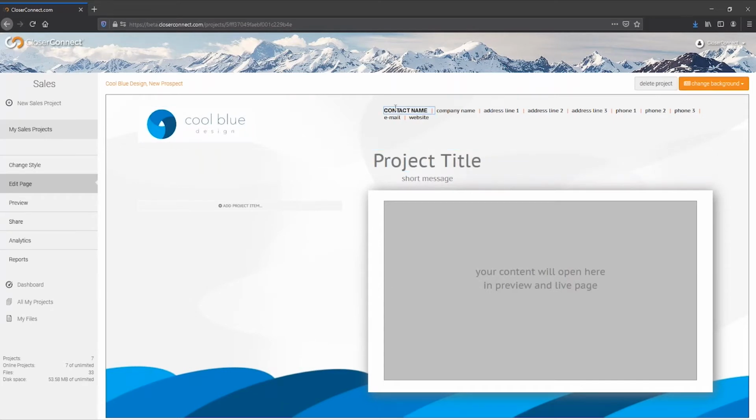We also have a section over here for adding your contact information, which will also be automatically filled in for your future projects.